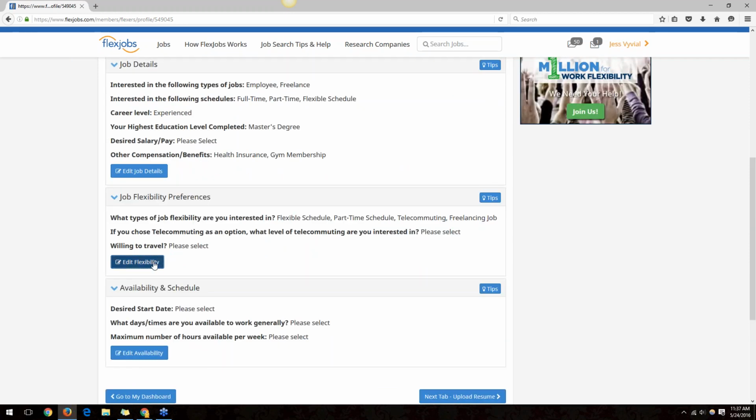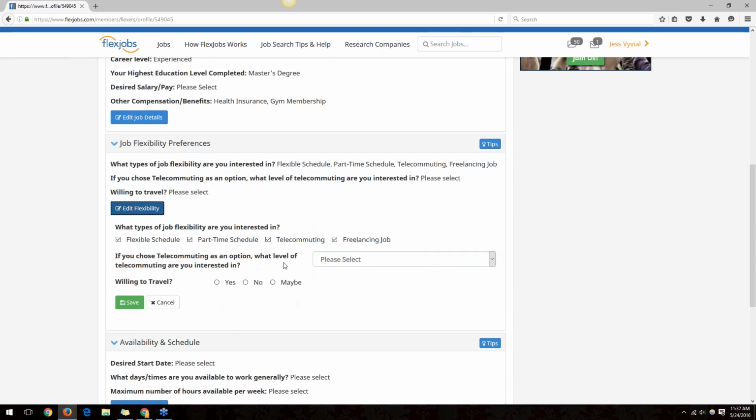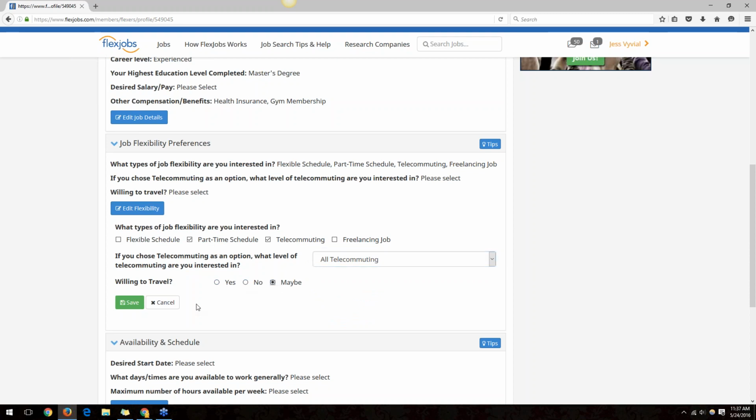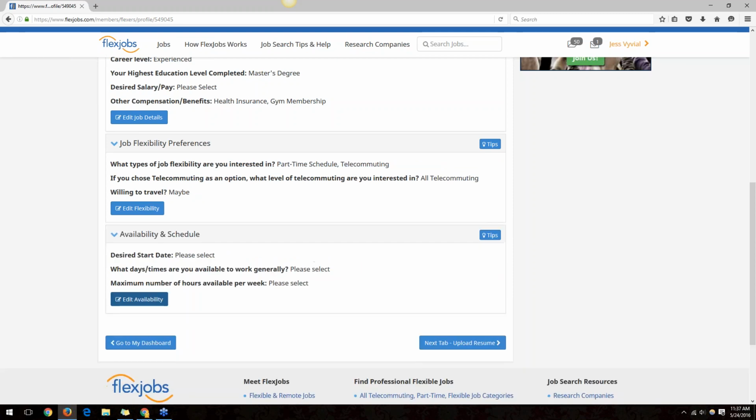Job flexibility preferences. So again, you only want to list the types of flexibility you're interested in. So maybe you just want part-time and no freelancing because you know you want to be working as an employee. So we have telecommuting selected. In this drop-down box, you want to select the level that you're looking for, as well as if you're willing to travel or not. And we'll click Save. Your availability and schedule.